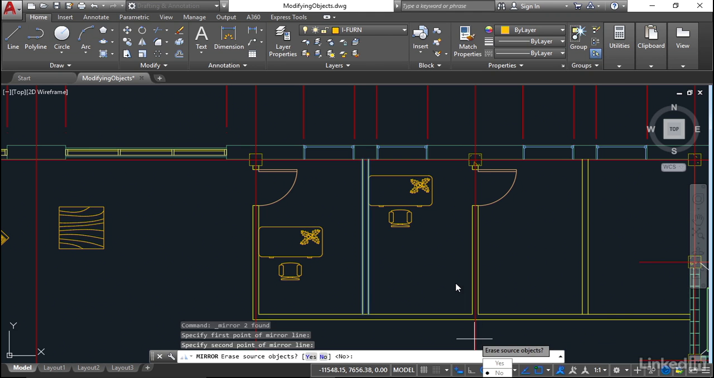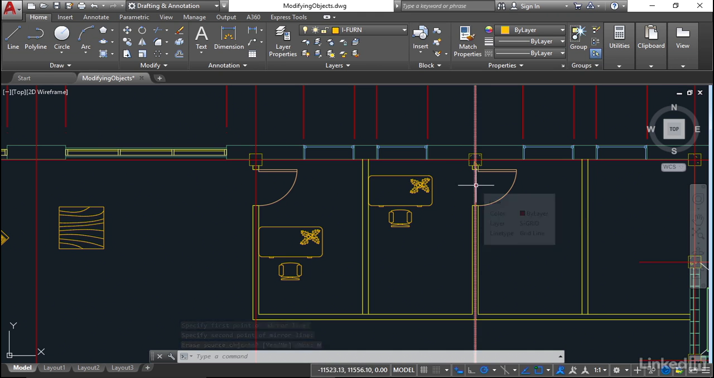Then AutoCAD will prompt me, at the bottom of the screen there, whether I want to erase the source objects. In this case, no, I don't, and the default is normally no. So I'm going to select no there, and you can see I've now got a wall over here as well. I've mirrored that about that grid line there. That's how you would utilize your offset and your mirror to add more elements to your AutoCAD drawing.